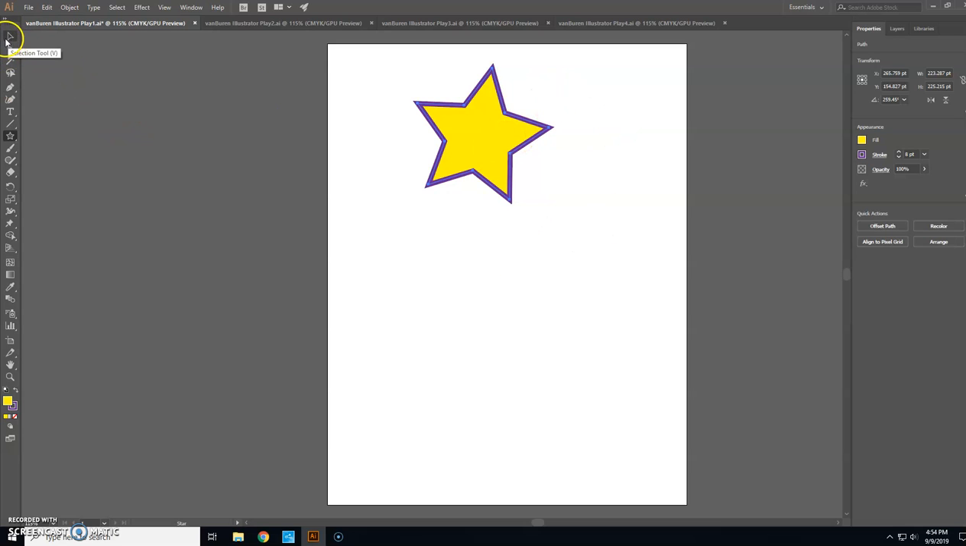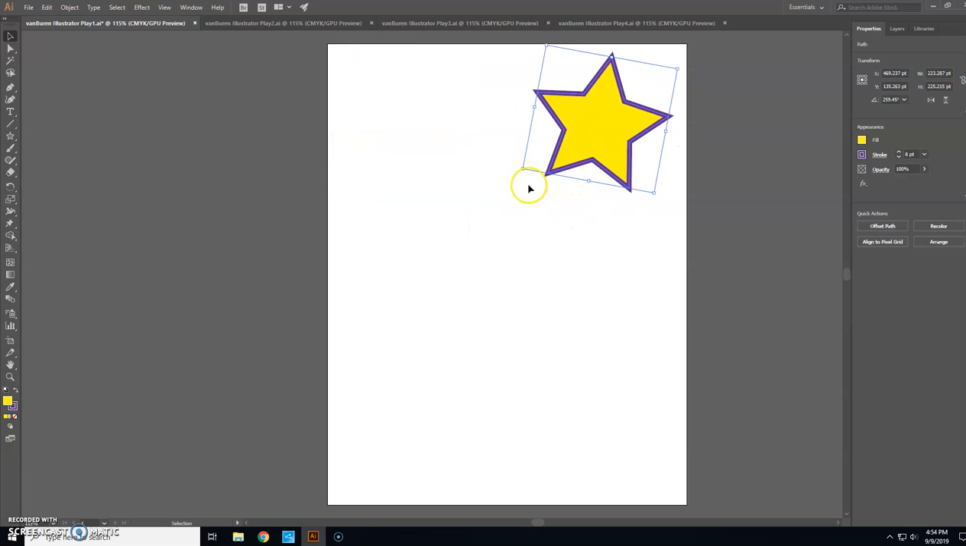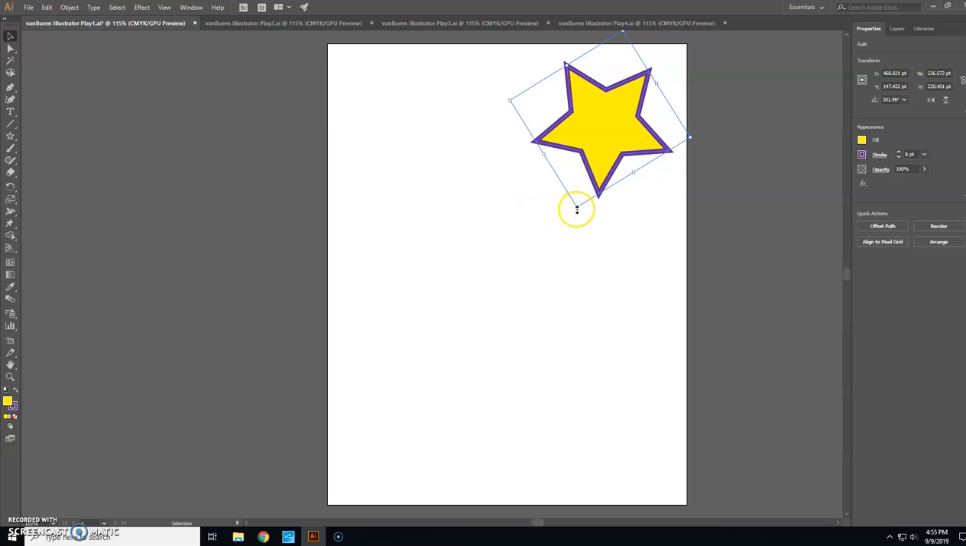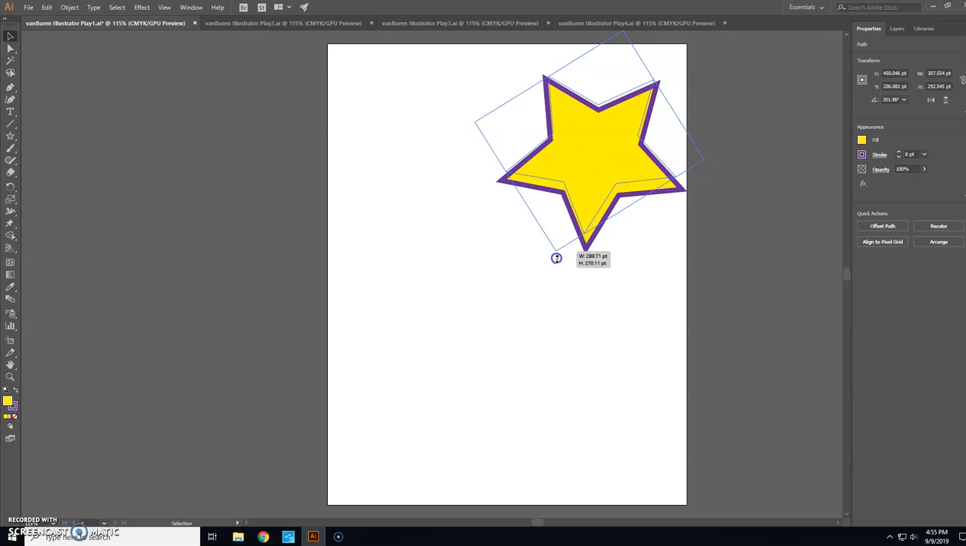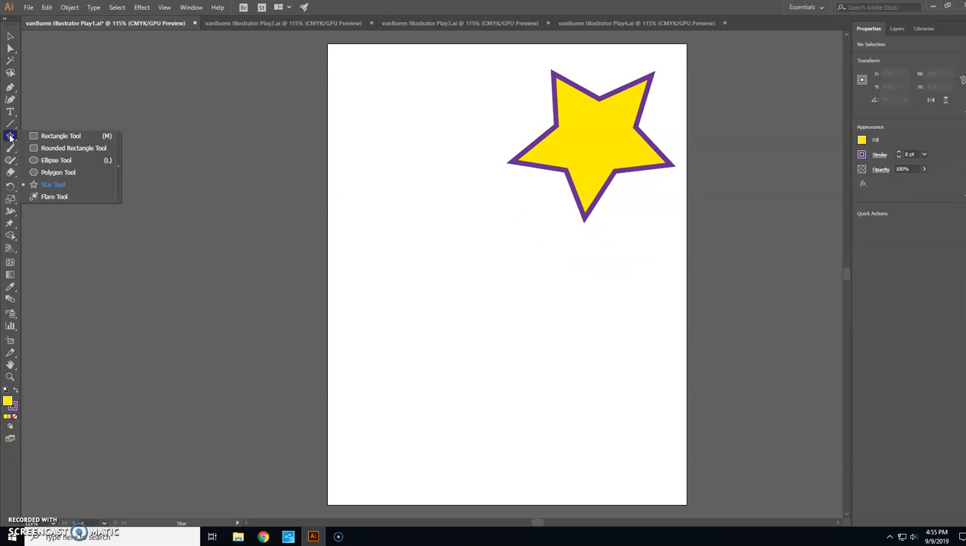So now I'm going to switch back over here to this top arrow called the selection tool, the black arrow. And that lets me move my star around on the page and reposition it. If I put the mouse kind of in the corner and it makes this little U arrow thing, I can also adjust like the angle, and I can make it bigger or smaller. So that's one shape.